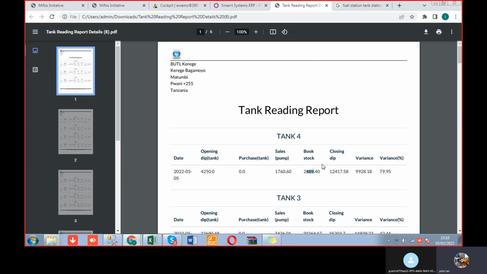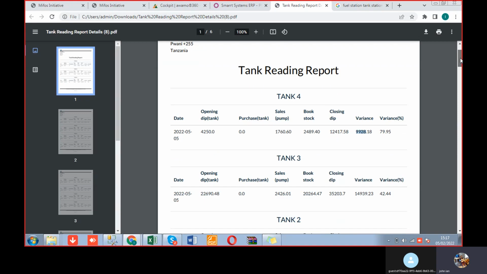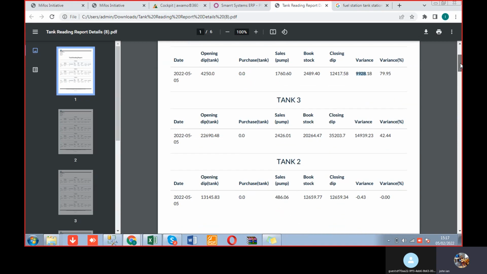But now we did a dipping, what we call the closing dip. When we did the dipping, it means we have a variance of 9,028. This is a positive variance of 79. Now we need to follow up on this. This best describes that maybe there is a purchase that was put in or that has not been considered, which we now need to reconcile.